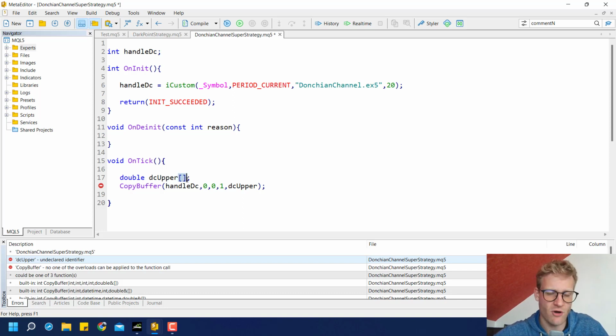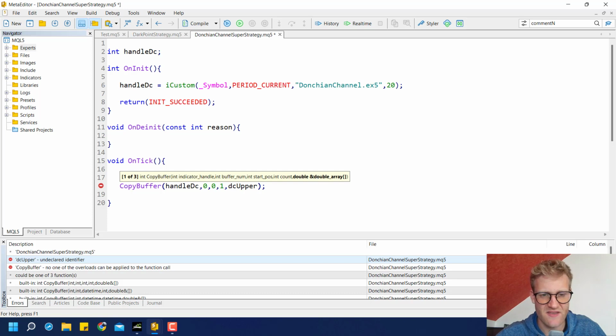And by adding these square brackets after the variable name, we say this is an array. So we can store multiple values in this array. In this case, we only store one value in the array, but still, since this function, the copy buffer function, requests an array, we will have to provide one. So this is what we do.